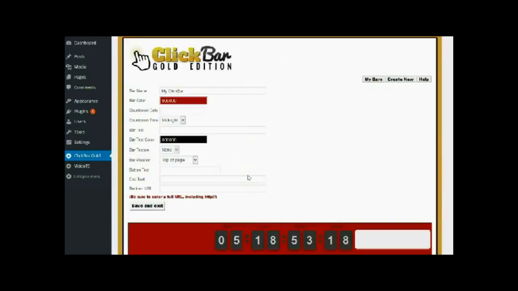Once you click on the button, it's going to create your bar with the default settings. The very first setting is the bar name, and this is for your reference only. This is just so that you can remember what this ClickBar is for. You can change it to anything you want, and I'm going to go ahead and just call it My Test.